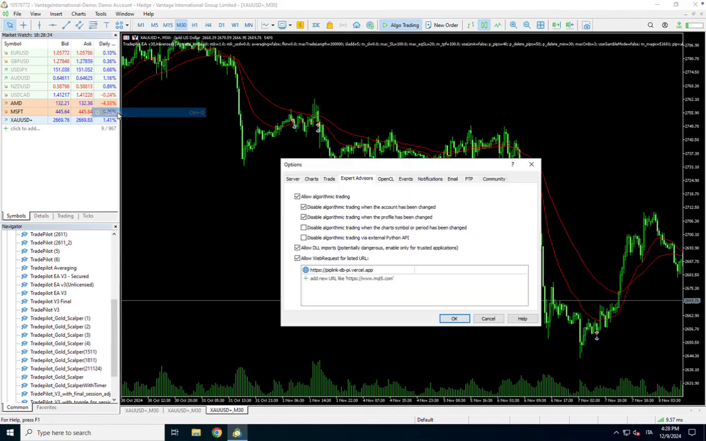So very briefly, for the new license, for the URL that you need to add now, you go to Tools, then you go to Options, and then you add this link here, which you can also find in the setup guide. I also added the link there. You just click on allow web requests for listed URL, and then you add this link and you click on OK. We want to leave this on.